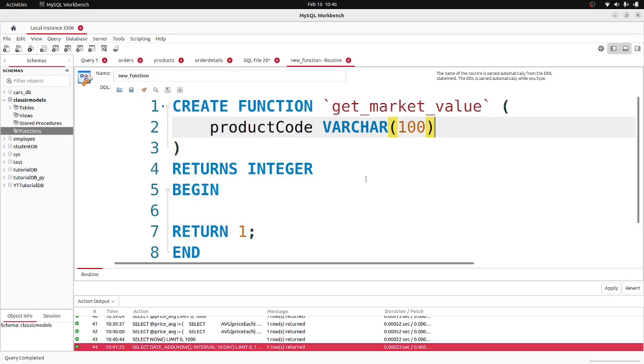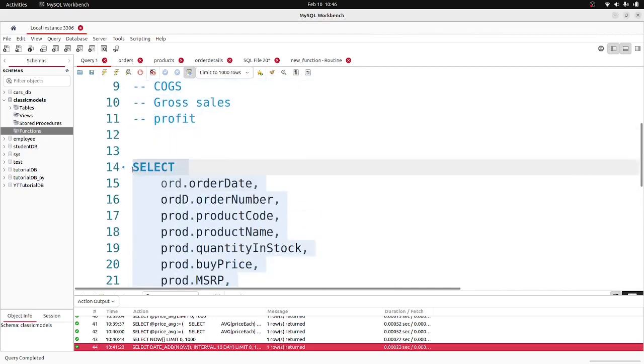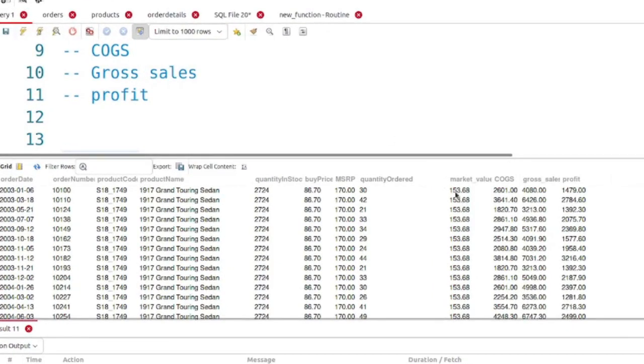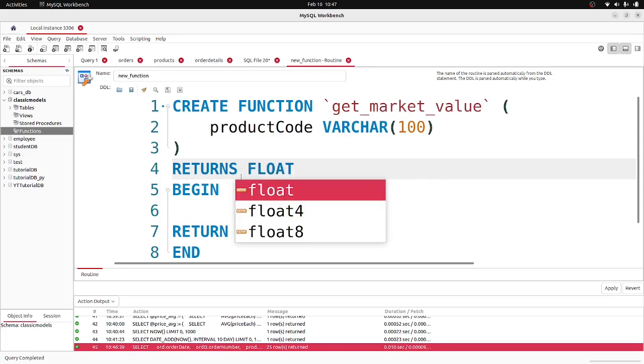So that's basically it. And then the return type is going to be a float, because if you find the average price of a car, for example, it can have a decimal point, right? Maybe let me just run this so I can show it to you. If I run this, you can see right here the market value is a decimal, like 153.68. So that's a decimal value, and an integer is not a decimal value. This is an integer, and these are floating point numbers. So we want a float to be returned. So the return type is going to be of type float.